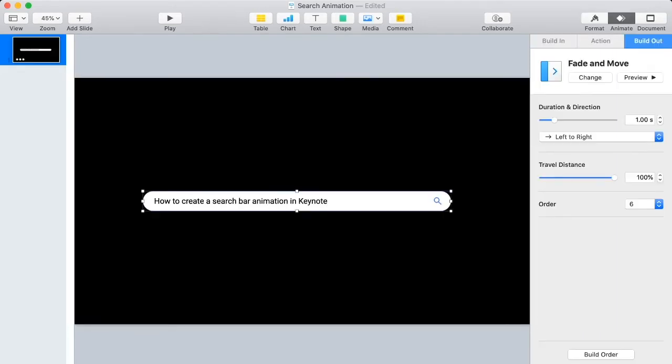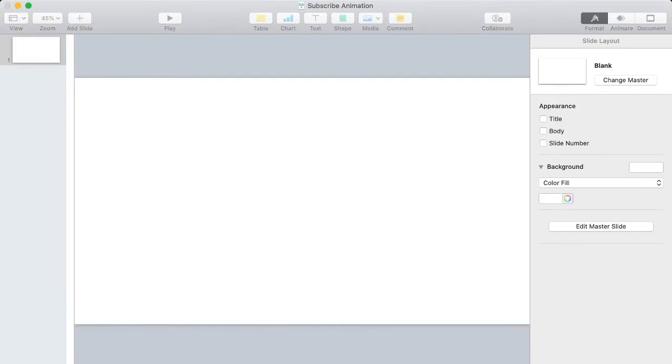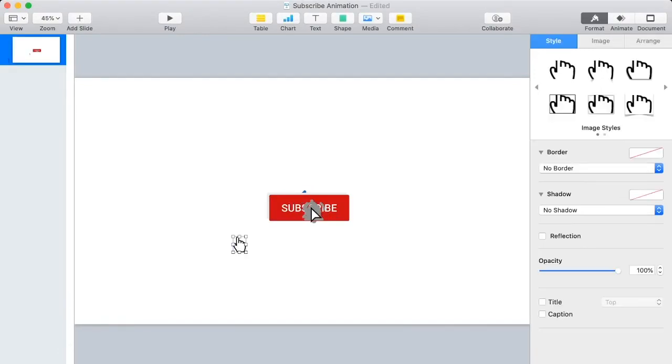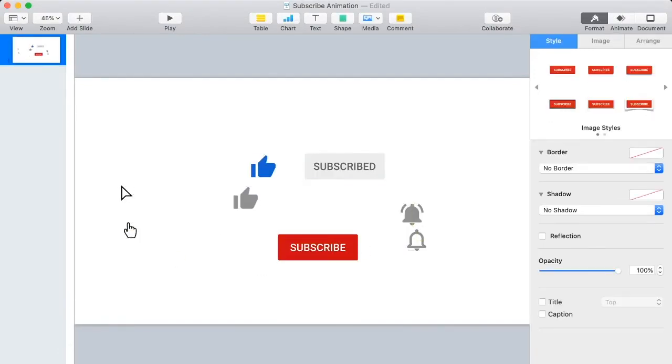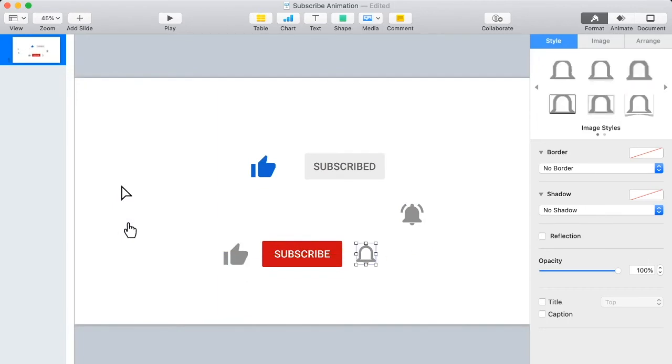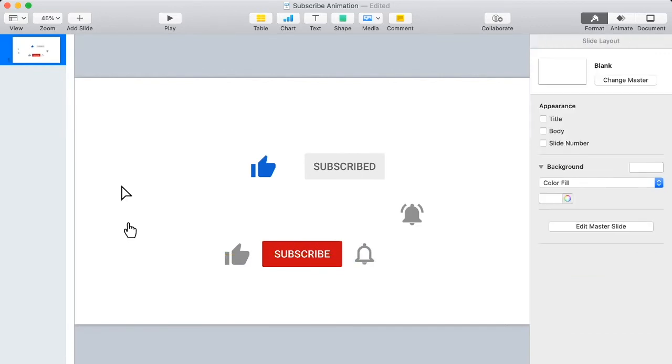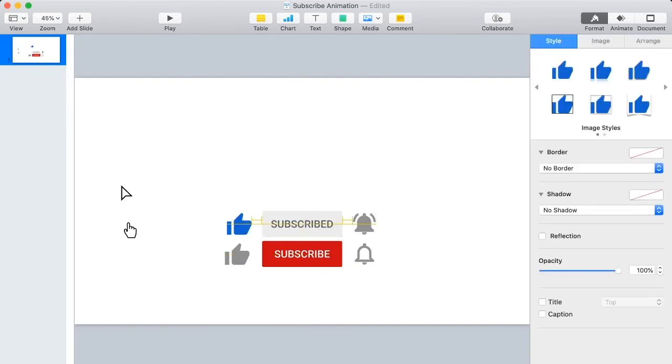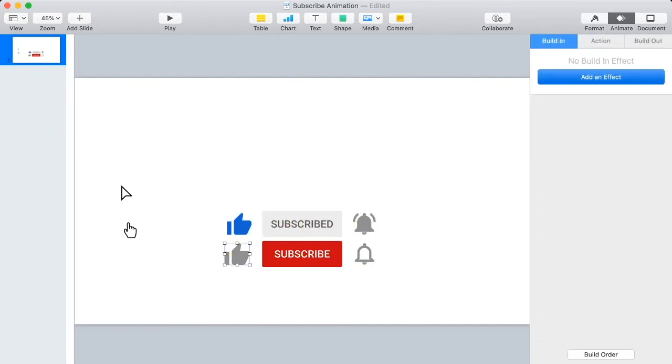And then the last animation that I wanted to do, probably the most important one for anybody on YouTube, is that like, subscribe, and bell notification button. So I brought in all of these elements separately, as well as a couple of cursor icons that I had found online.